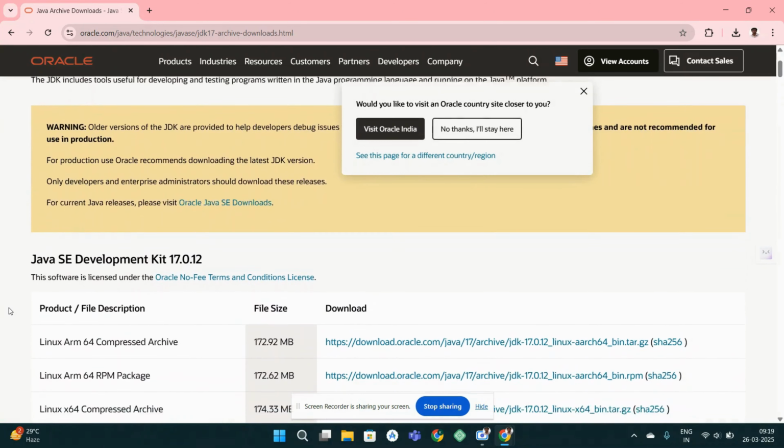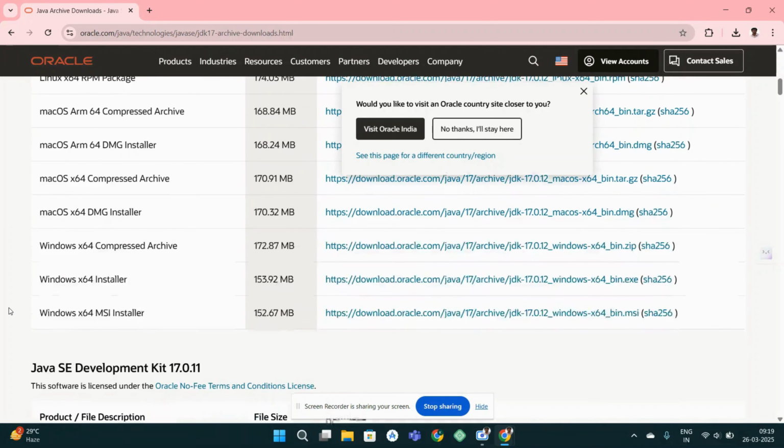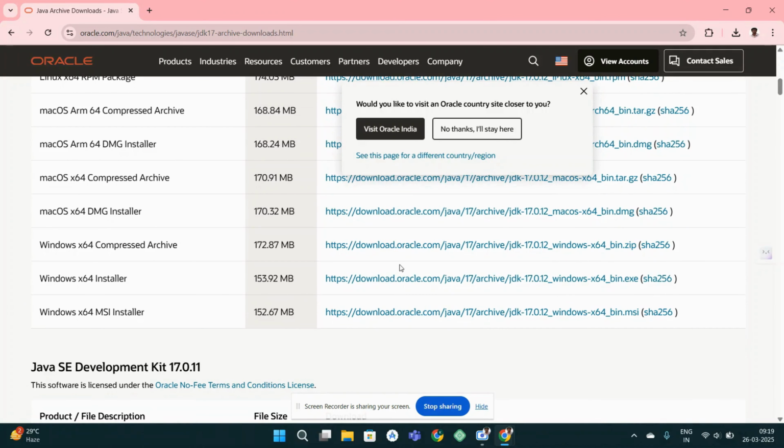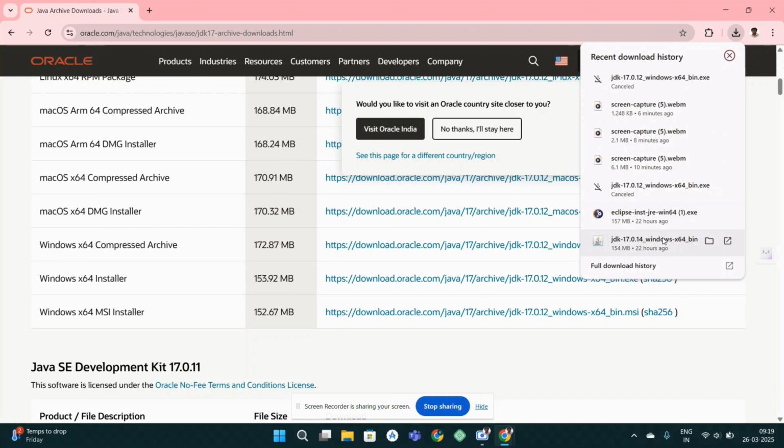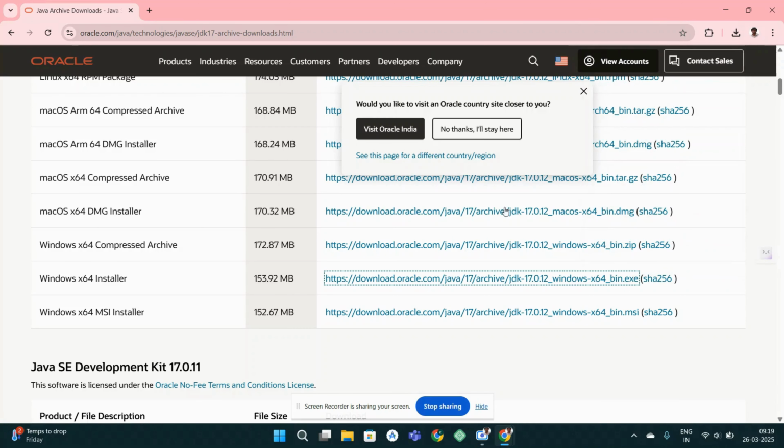Then choose the Windows system, Windows 64-bit, and click that Windows 64-bit. I have already created the Oracle account, so it is a direct download. Then double click that Java 17.